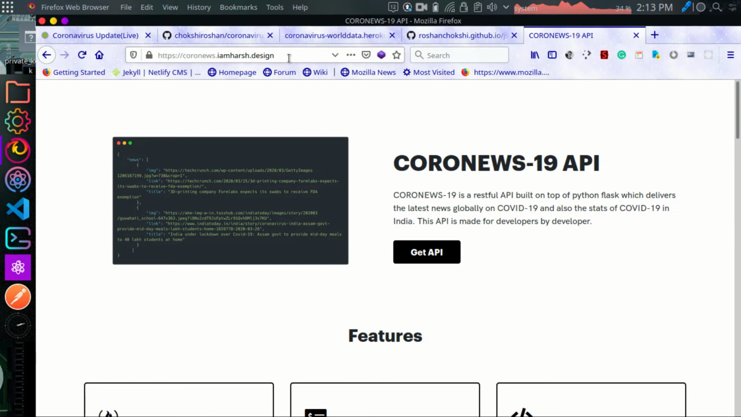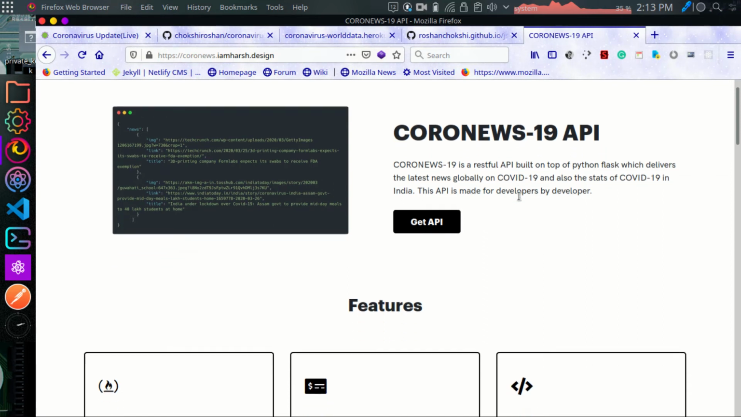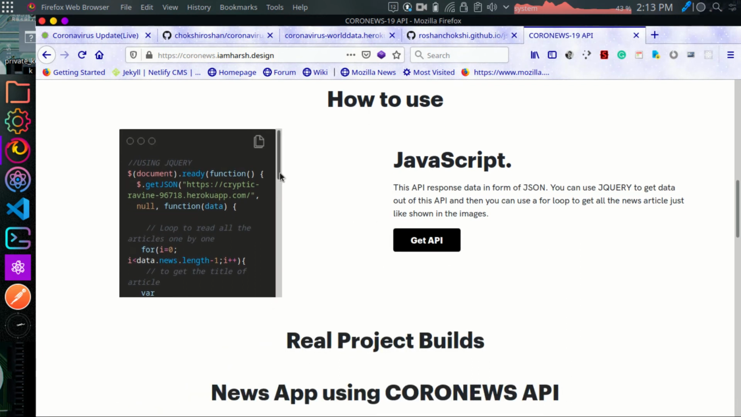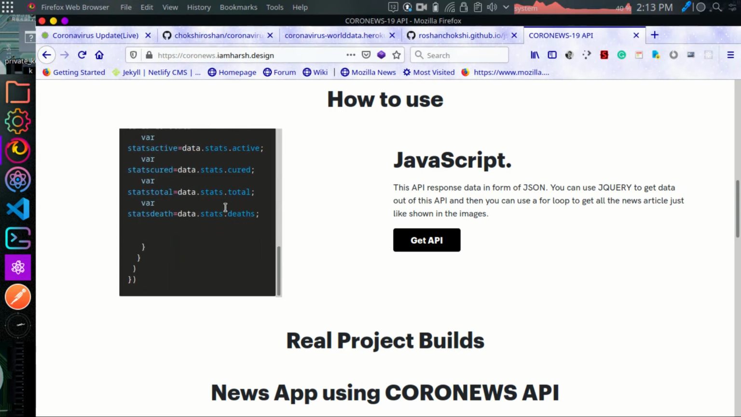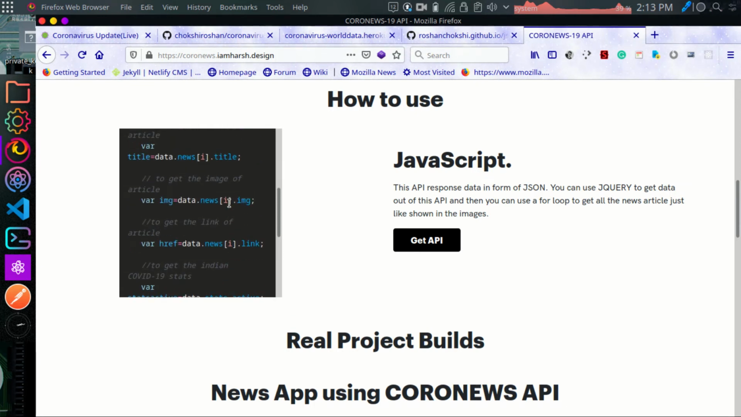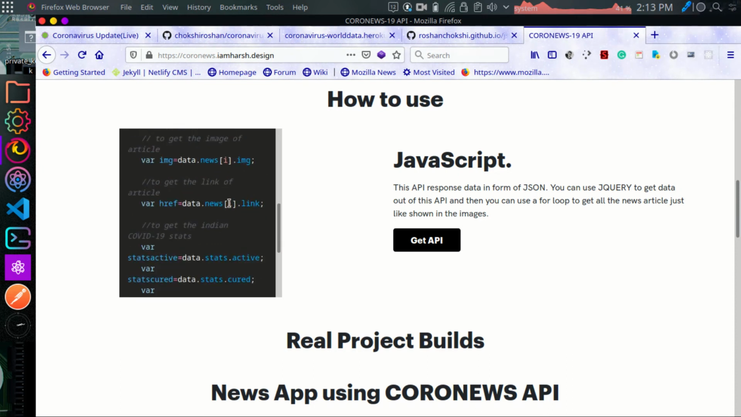If you go to the website of the API, coronews.imhush.design, you will see here about the API, what the features are, and how you can use it with JavaScript. You also get a starter code here. Just click here and your starter code will be copied, and now you are ready to go. Just change the variables and how you manipulate data to the HTML. Just use your DOM methods, add here, add somewhere in between.